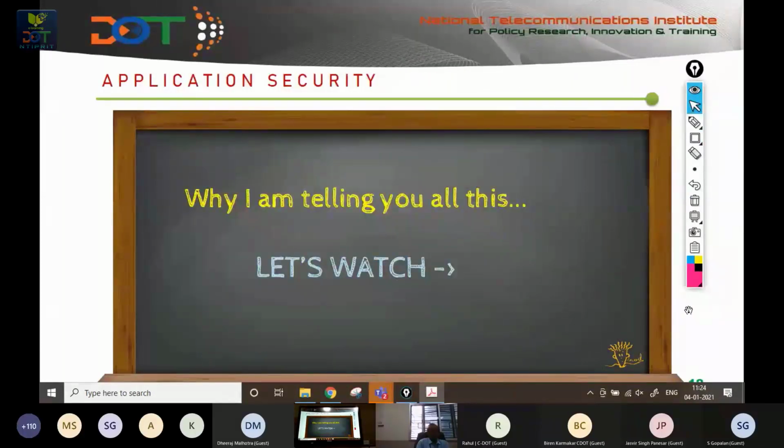Now, why am I telling you all this? As I promised, I will not go into the technical details. I have told you these things about how an application is developed to tell you the actual vulnerability behind these applications. So just give me a moment. I am switching all of you to a demo of an application, to see what is inside an application, right?